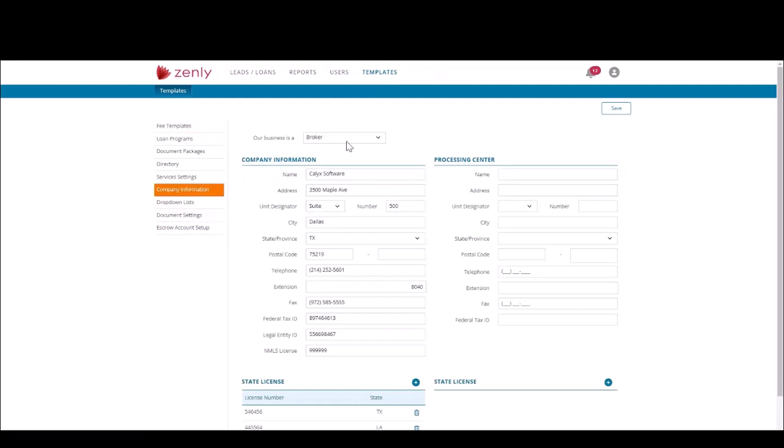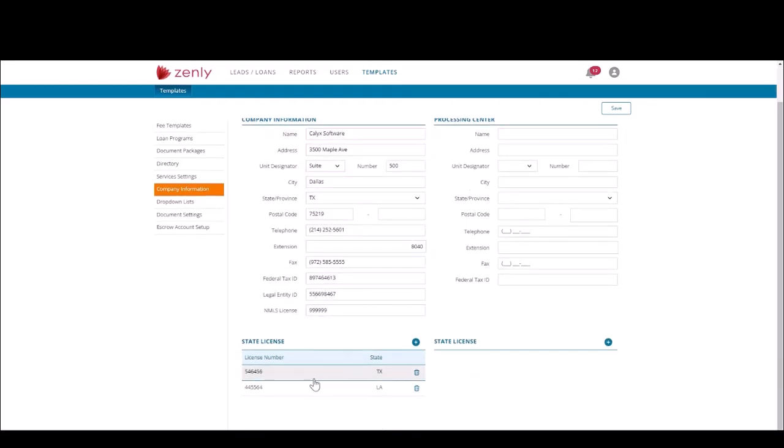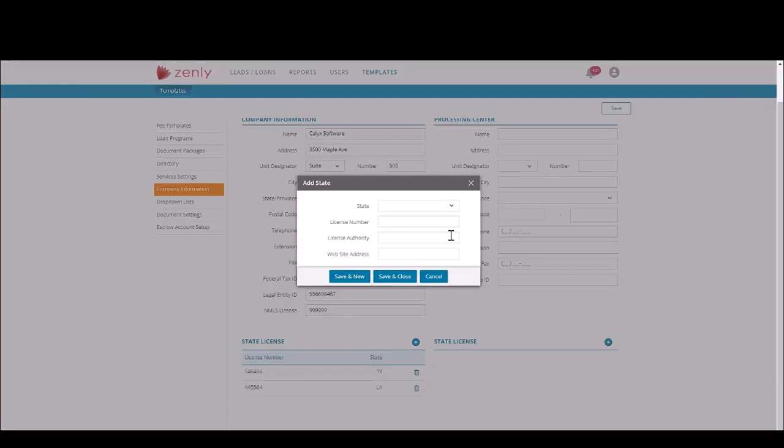All right, so this is where you would indicate if you're working in the system as a broker. You're going to put in your company information and the state or states that you're licensed to work in. So keep in mind the plus add signs are what populate the areas. If I click on this, we can select the states. Okay, save and close, save and new. You're going to see this on every pop-up box.